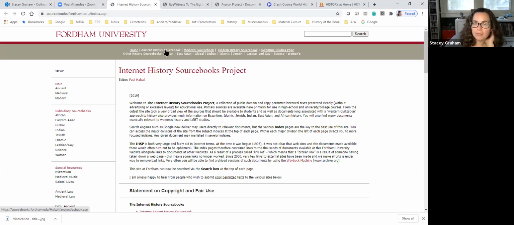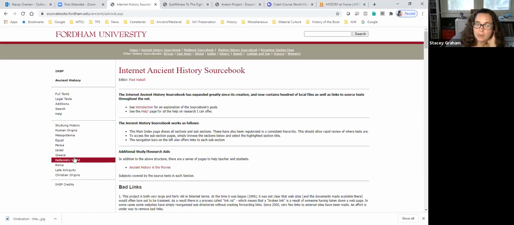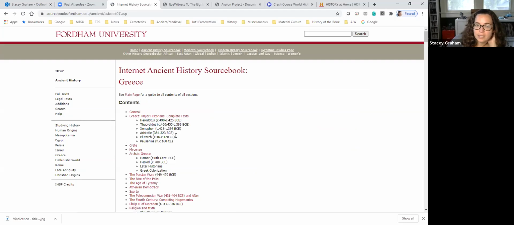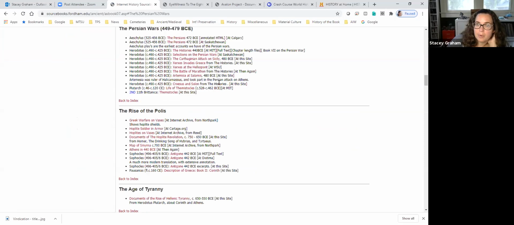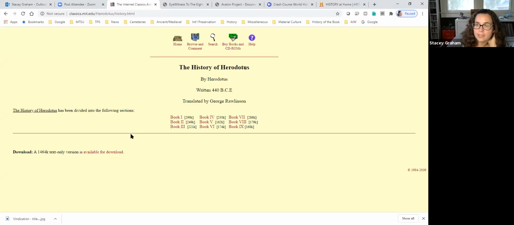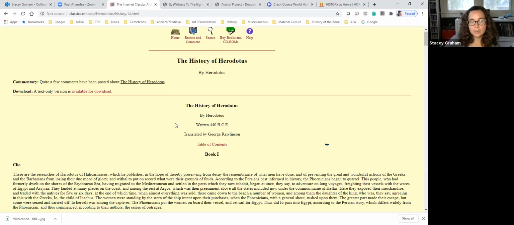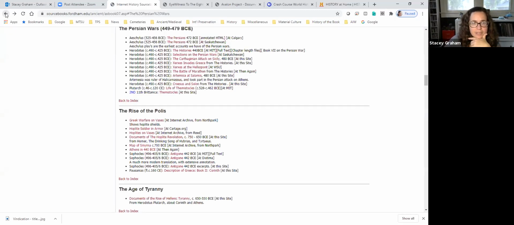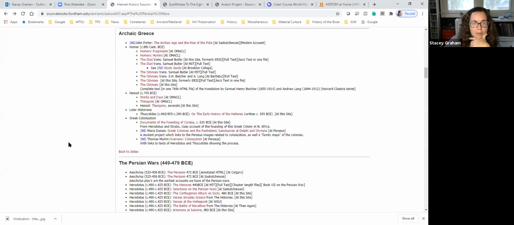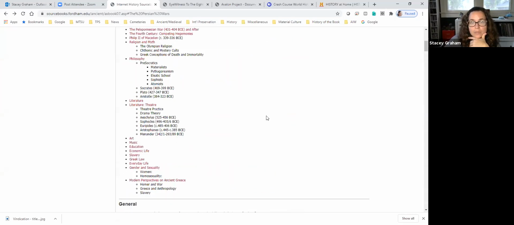But they have, for example, the Ancient History Sourcebook if you want to find Greek sources. Basically, Persian Wars, of course, Herodotus, the Histories of Herodotus, and then in a lot of cases they'll send you to a different website where you can find those books. But sometimes they'll actually have the excerpts themselves.